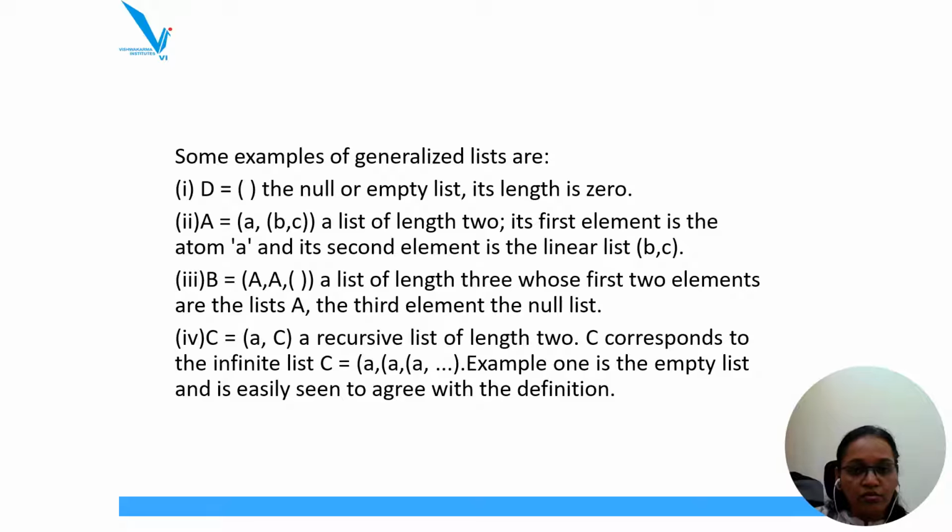Now check out the third example. B is equal to (A, null). Now B is a generalized linked list containing two elements. The first element is the sublist A and the second element is an empty list or null list. Now the last example, C is equal to (a, C). So this is a recursive list of length 2. There are two elements, but now C is itself a part of the list. So C corresponds to an infinite list.